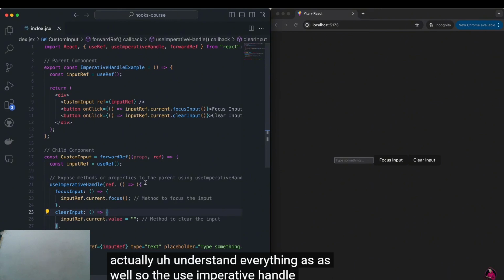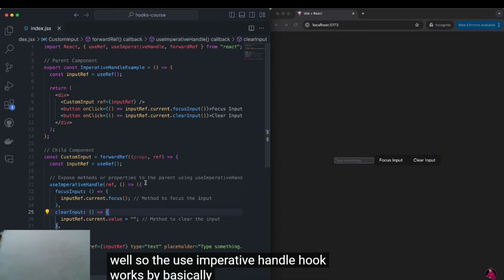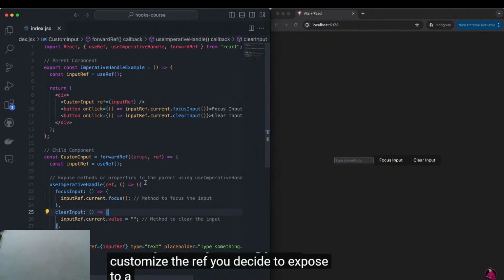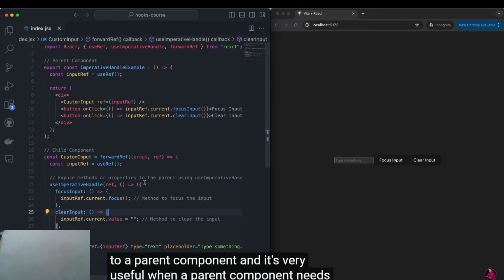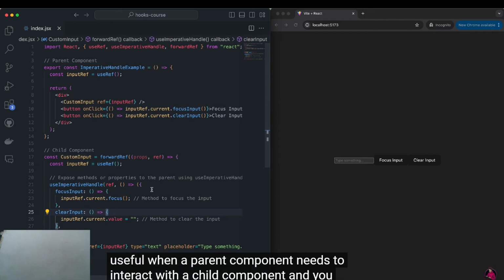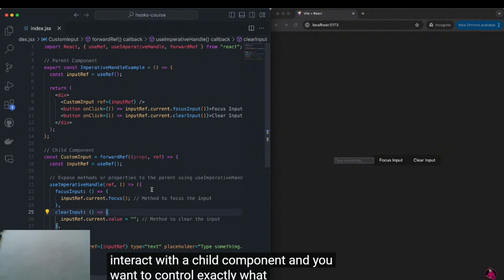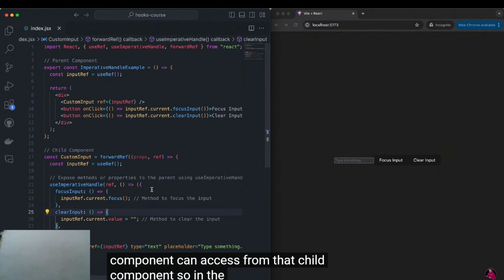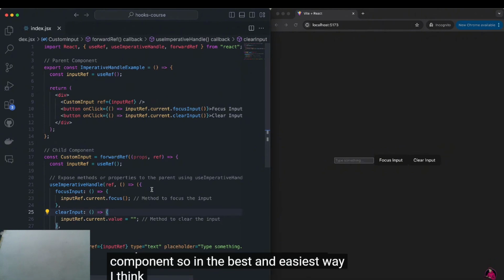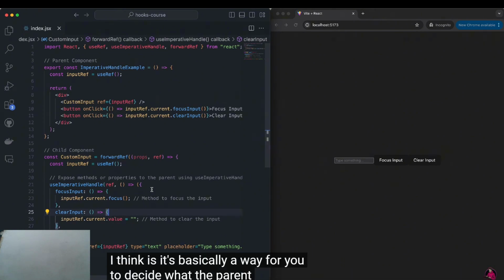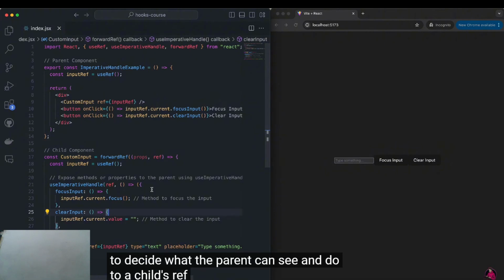So the useImperativeHandle hook works by basically allowing you to customize the ref you decide to expose to a parent component. And it's very useful when a parent component needs to interact with a child component and you want to control exactly what the parent component can access from that child component. So in the best and easiest way, I think, it's basically a way for you to decide what the parent can see and do to a child's ref.